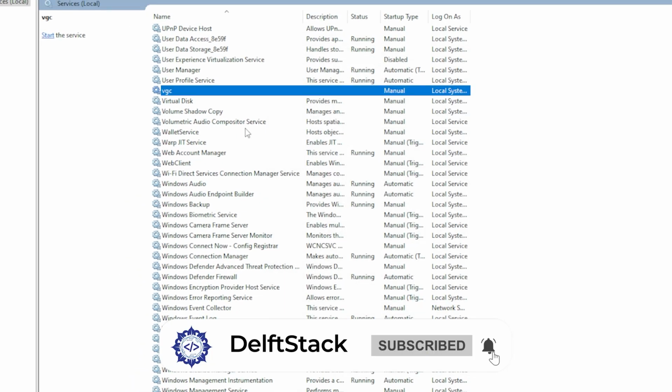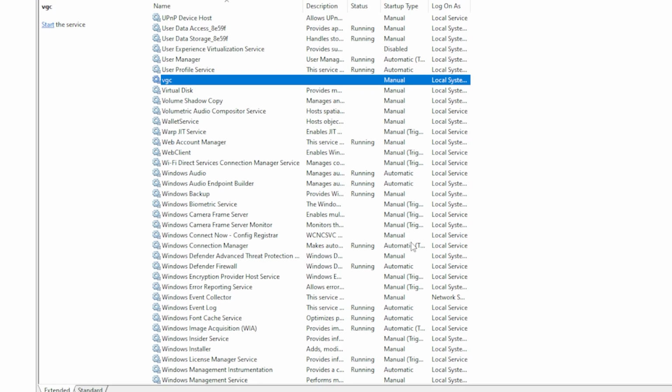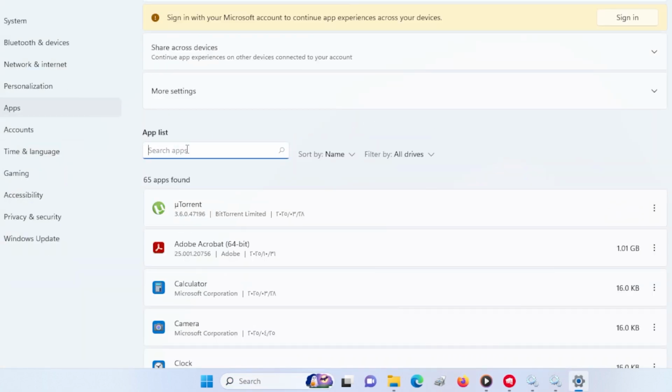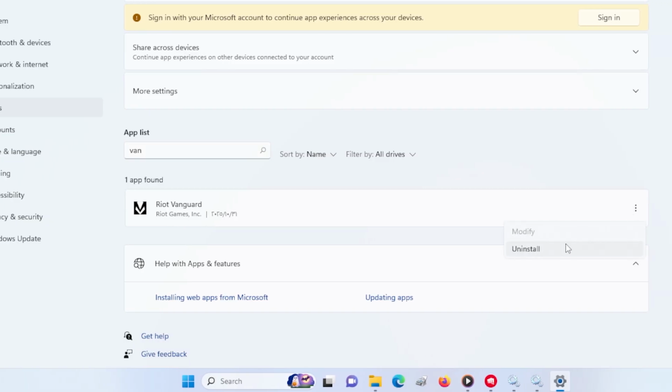If the VGC service isn't even there, then Vanguard didn't install correctly. So let's reinstall it completely. Press Windows S, type Add or Remove Programs, and find Riot Vanguard in the list. Click it and choose Uninstall. Once it's removed, restart your PC, then open Valorant, and it will automatically reinstall Vanguard when launching. When it finishes, restart your PC one more time before playing.